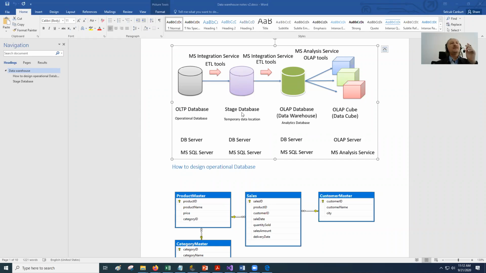Again, this database system stays inside the database server, inside Microsoft SQL Server in our example. For now, we are not interested in these ones, but later we will be. Also, the data warehouse will stay in Microsoft SQL Server.